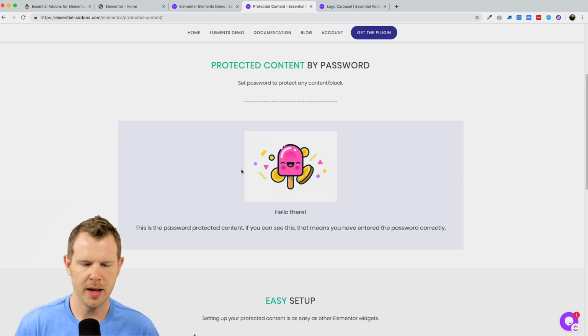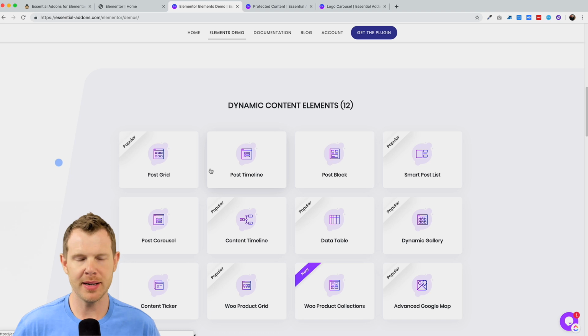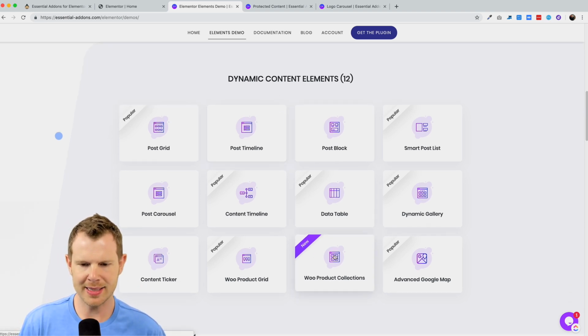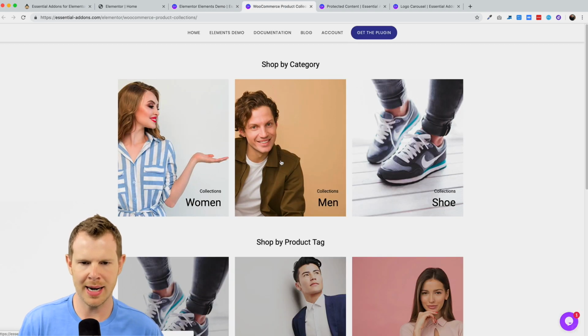So that's really cool. You're also going to get dynamic content elements. Now, this is a really cool thing if you've already got blog posts or e-commerce products on your website. These dynamic content elements are going to make it easy for you to display your content in new and interesting ways without having to do elaborate coding or redesigns of your elements or your contents. So let's take a look at one that kind of stood out to me. I really like this Woo product collections idea here.